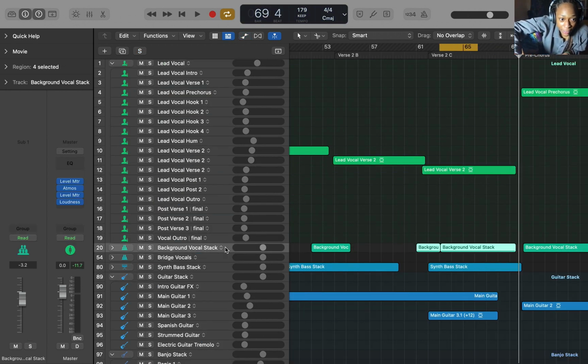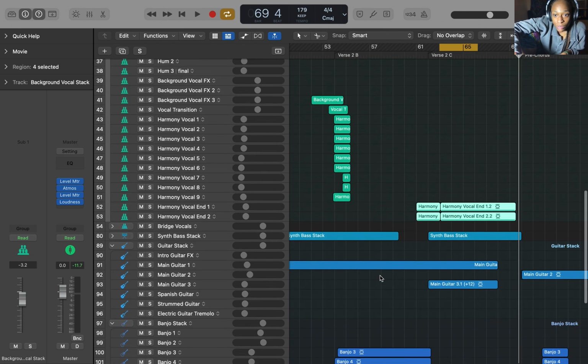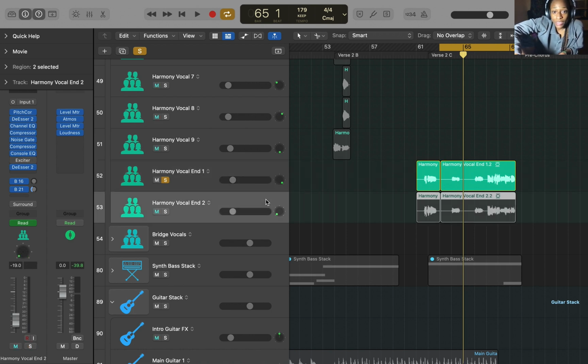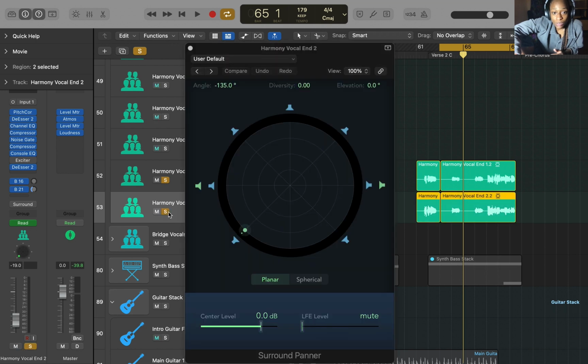Alright, so here's the background stack. This is just his stacks, harmonies. Alright, and these are binaural panned. They're both saying the same thing, but you got one that's panned hard to the right in surround sound, and one that's panned hard to the left in surround sound. So let's turn that on.